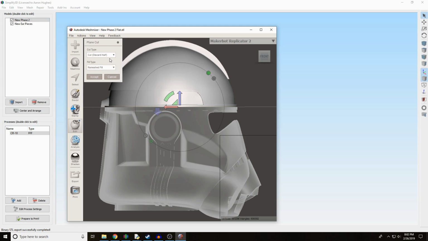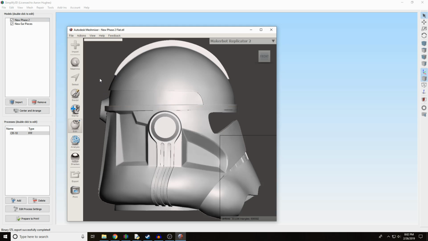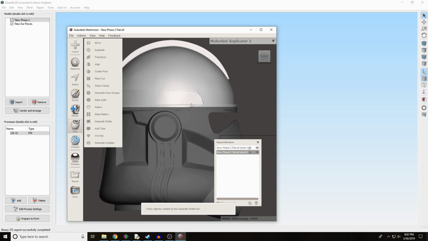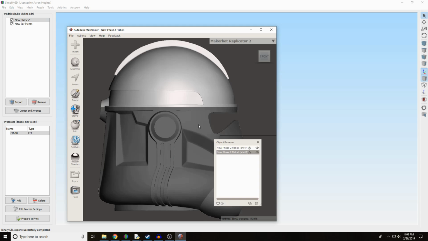So when you're ready to cut, go ahead and change this to keep both, because we don't want to delete the bottom half of the helmet. We'll hit accept, and it looks like nothing happened, but I assure you it did. You have to hit the separate shells button. Basically what it did was it created a slice through of basically zero thickness. It has cut your model, but it doesn't actually show very well. So we'll hit separate shells. And you can see that it's now given us two pieces to work with.